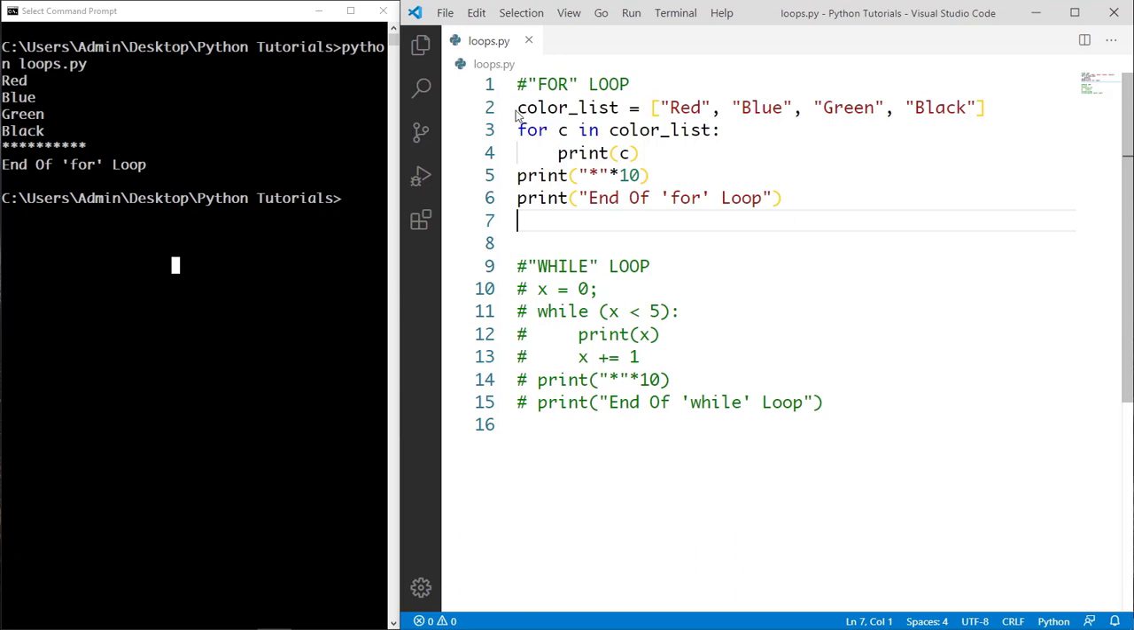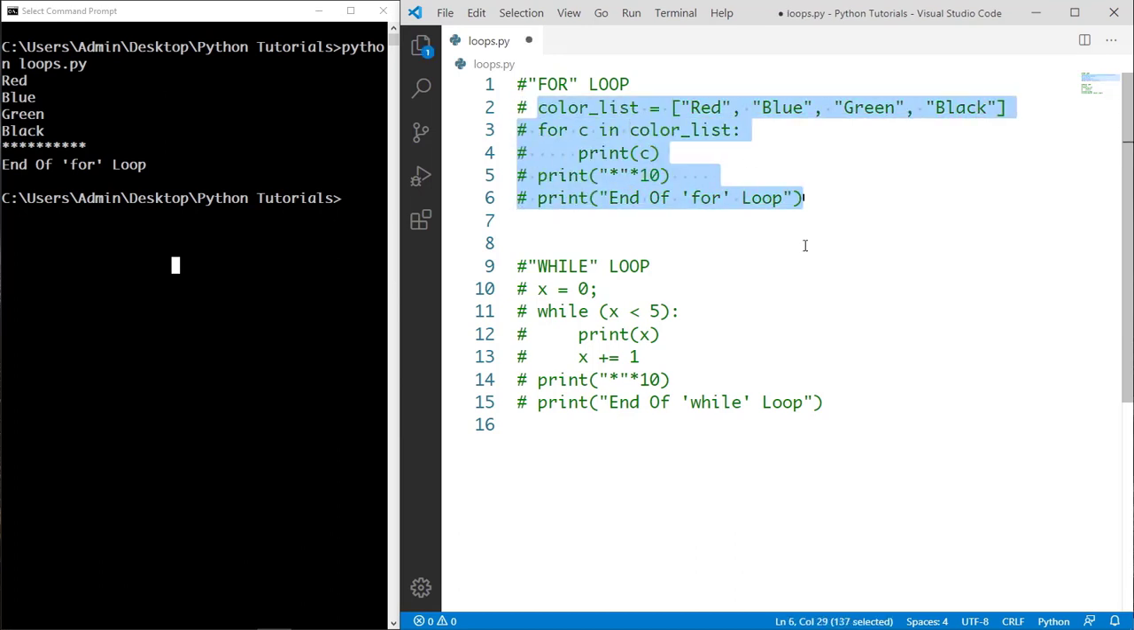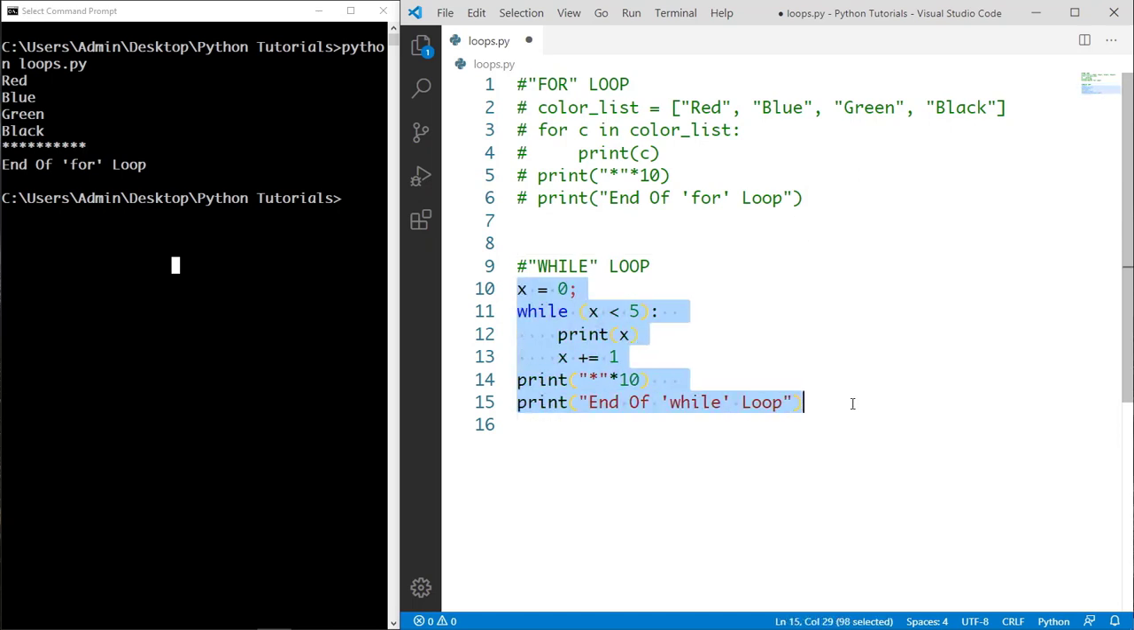Now let's comment out lines 2 to 6. And now let's take a look at the while loop. So let's uncomment lines 10 to 15 and then we are going to save our Python file.